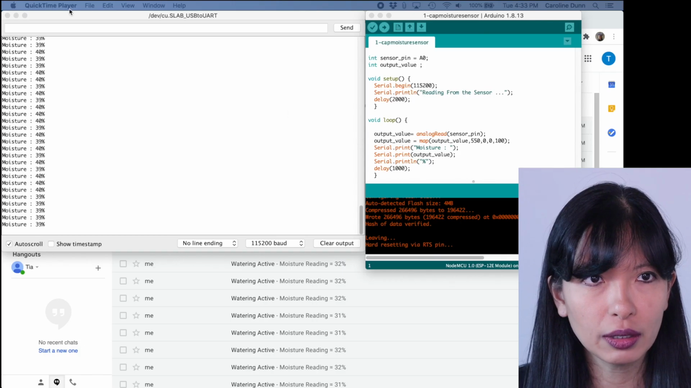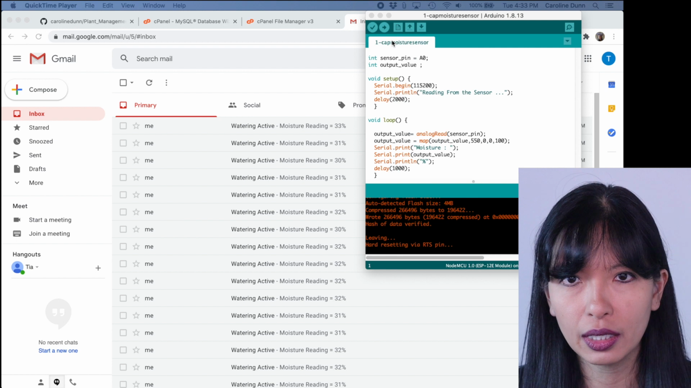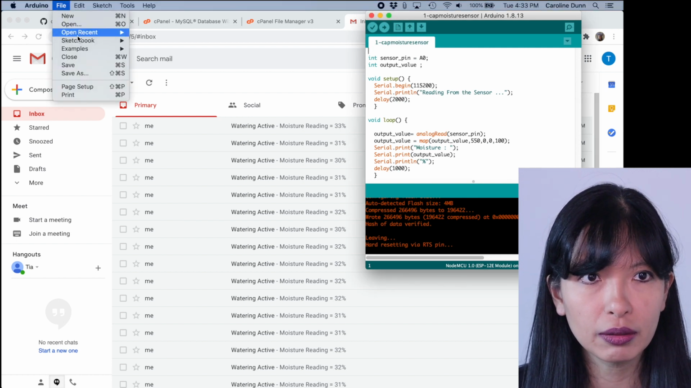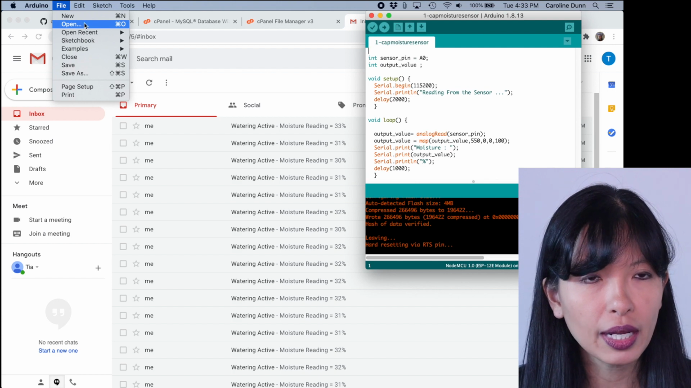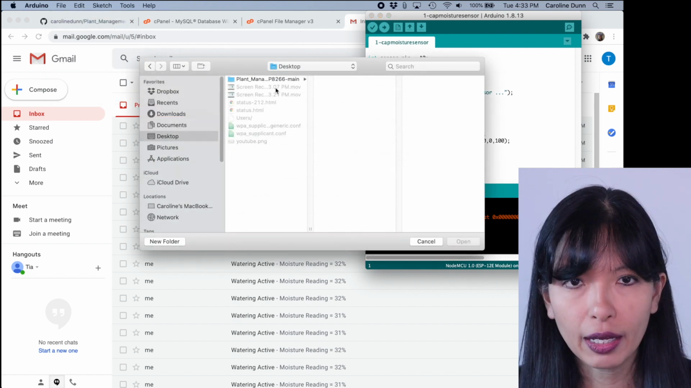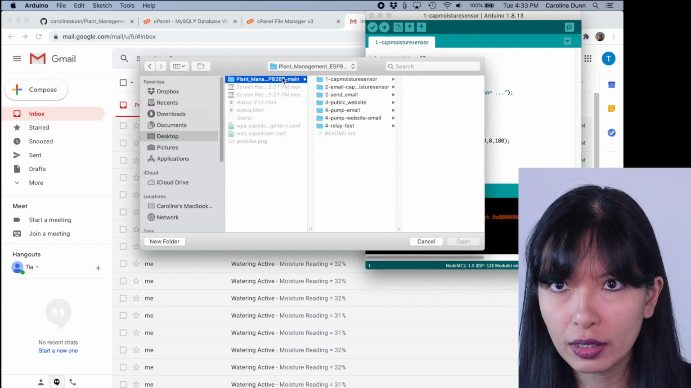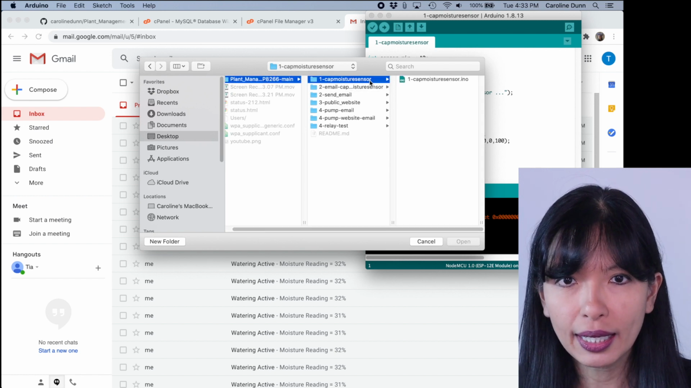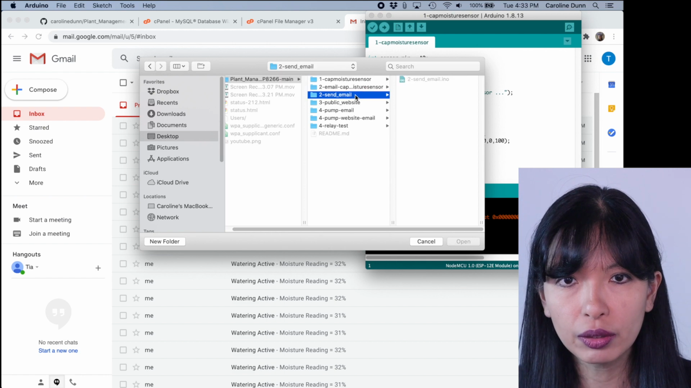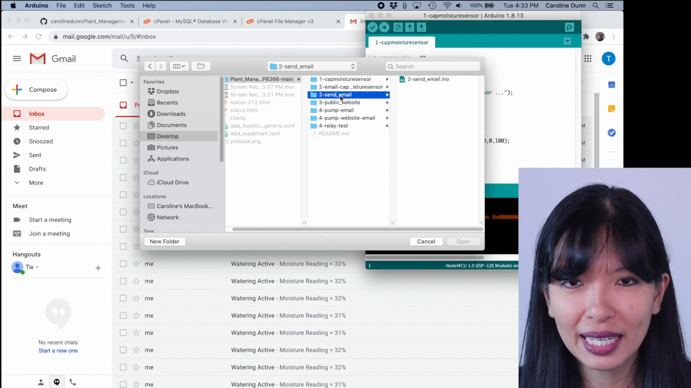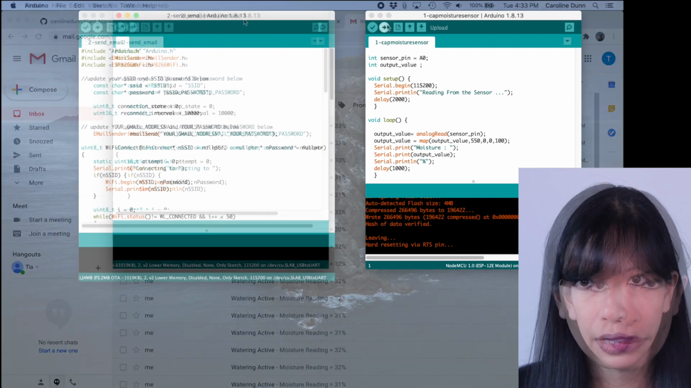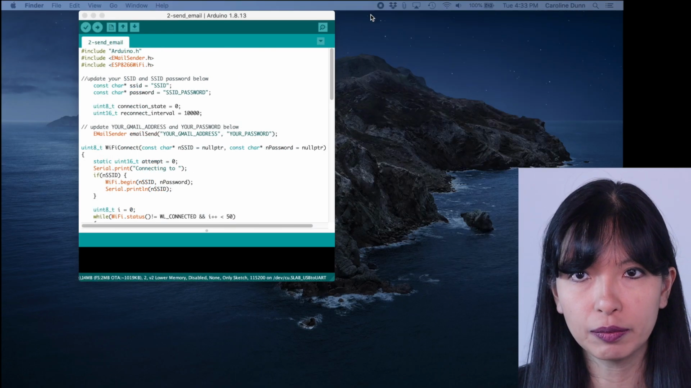Now, I'm going to close out my serial monitor for a second here, and we're in Arduino right now, and I'm going to open the next file. Now, last week we downloaded all the files we needed from my GitHub page, so we did number one last week. Now we're going to move on to number two. So we're going to start with number two, send email. We're going to open up send email, Arduino IDE, and I'm going to close out one capacitive moisture sensor.